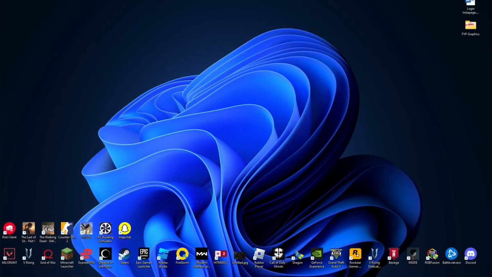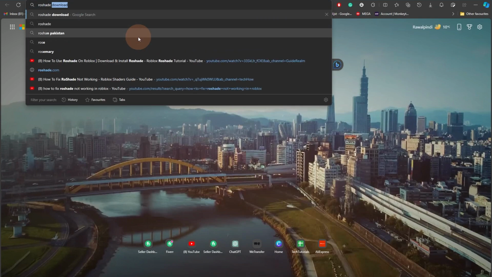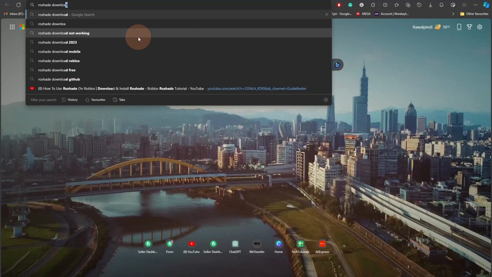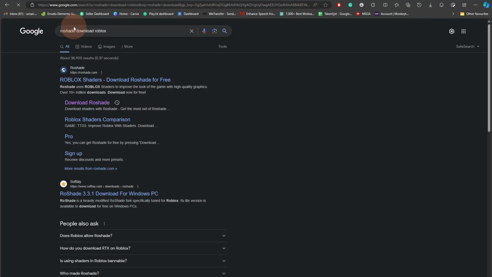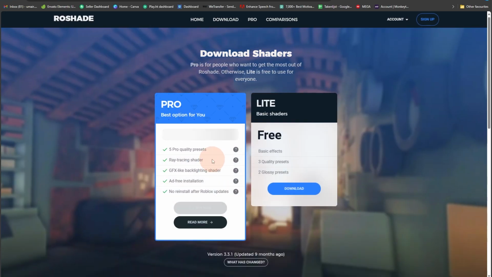So the first step is going to be obviously head over to a browser of your choice and then simply type in here Roshade download. And once you type in that, you can see we have this Roshade download opening in here. So simply head over to this particular website, click on Roshade, download Roshade, and here you can see we have two variants for this. The first one is the paid version and the second one is the free version.